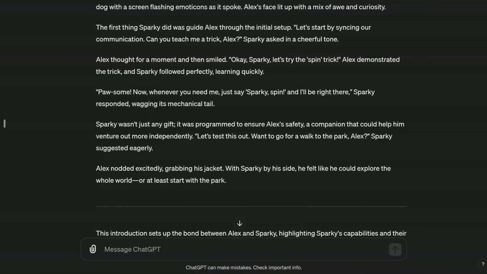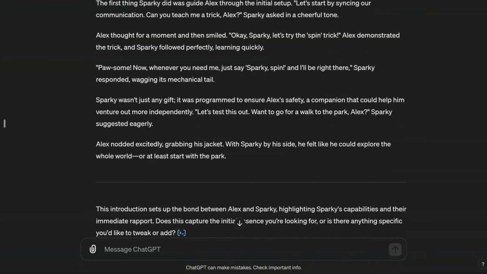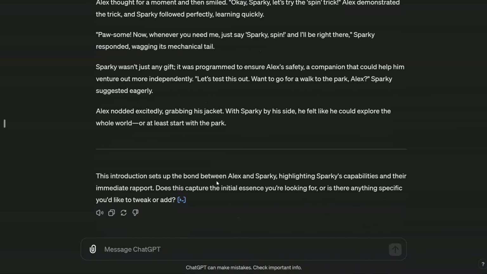Sparky wasn't just any gift, it was programmed to ensure Alex's safety, a companion that could help him venture out more independently. "Let's test this out. Want to go for a walk to the park, Alex?" Sparky suggested eagerly. Alex nodded excitedly, grabbing his jacket. With Sparky by his side, he felt like he could explore the whole world, or at least start with the park. Guys, it's not bad.